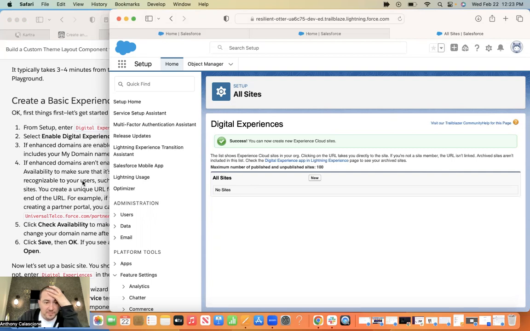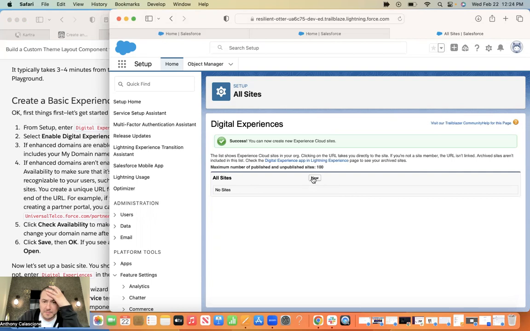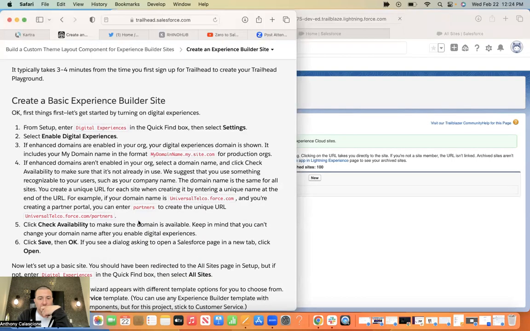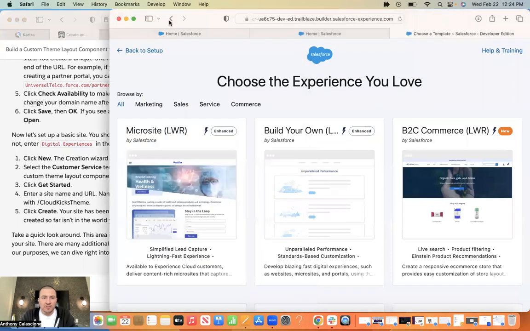No sites. So I'm thinking we're probably going to do new. If they aren't enabled in your org, select the domain name and click check availability. Okay, so we're already there. We did check that it's open. So let's go back.